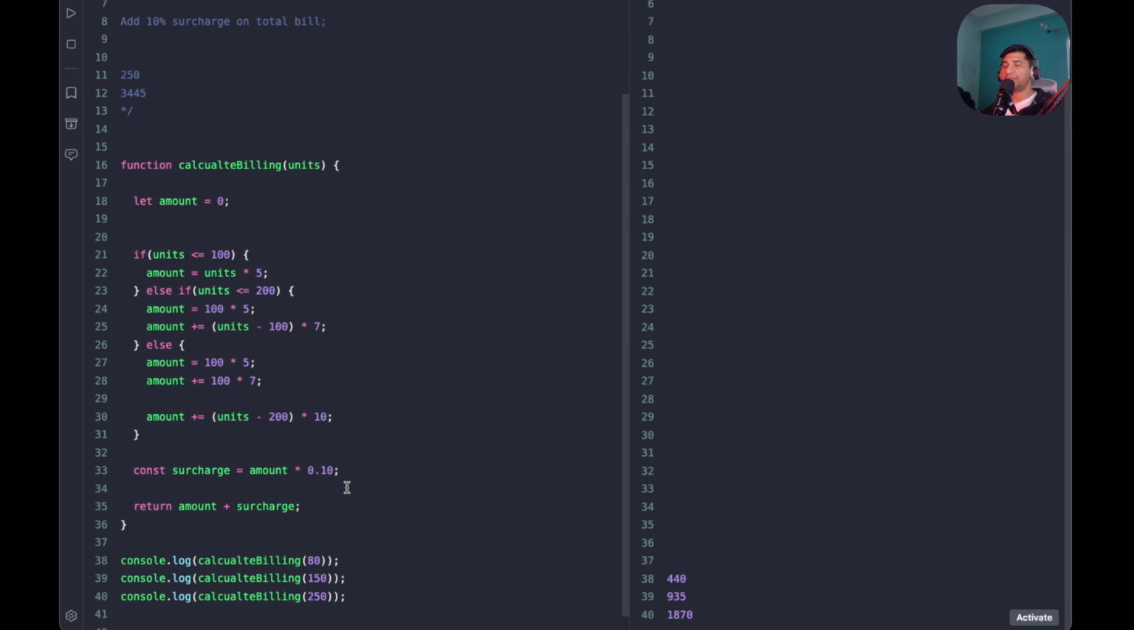So be careful while you are using the conditions to break into slabs, and the calculation part. I know this is repetitive, but you can optimize this as well. Now let's jump to the second question.